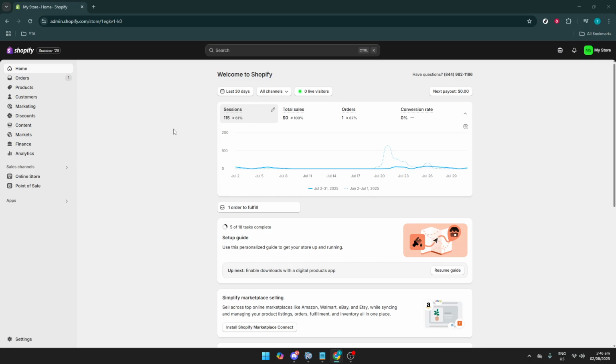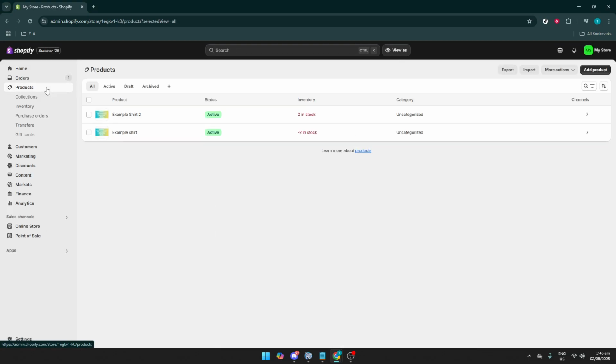Navigate to your Shopify store by heading over to the homepage. Once you're there, look for the tab labeled Products. This will give you access to manage all the products listed in your store. Now, click on Products. From this page, you're going to add a new item to your inventory. To do this, simply select the Add Product button.